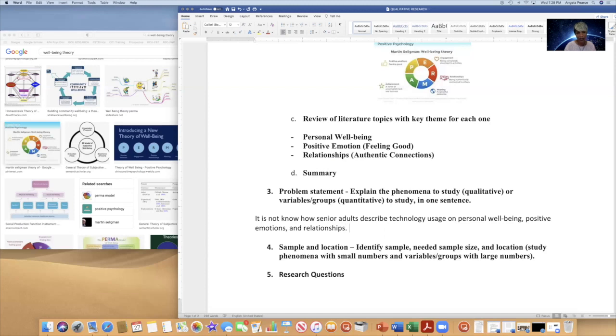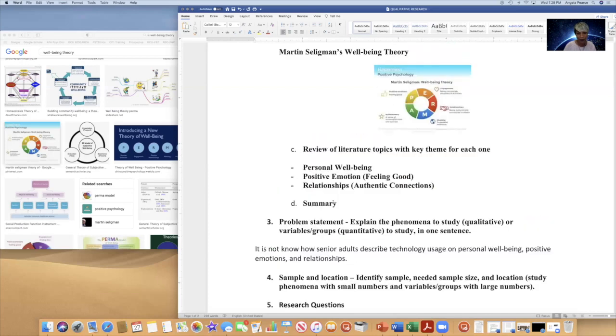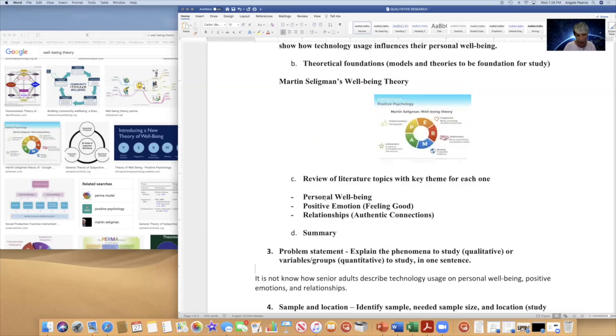See where I'm going with this? Personal well-being, your theme, alignment. Positive emotions, alignment. Relationships, alignment. This is your first phase of having your research aligned. Okay? Personal well-being, the context of the research. Okay?